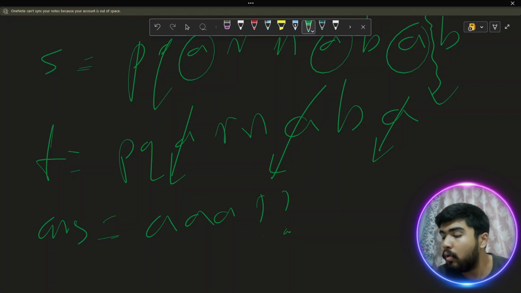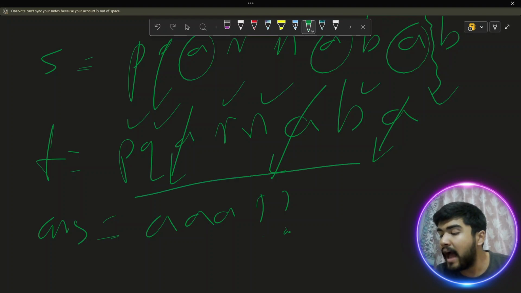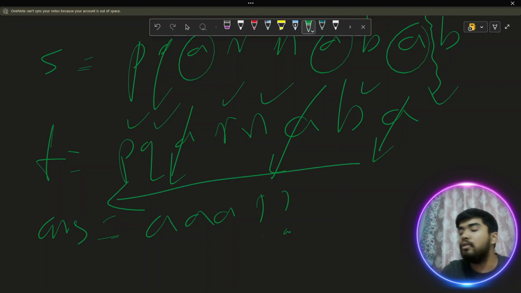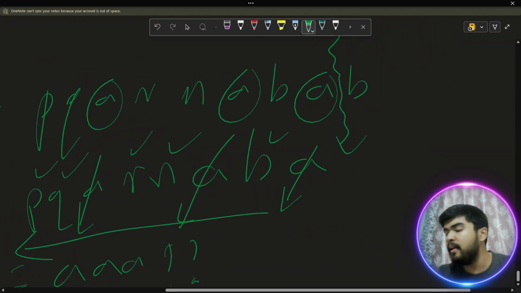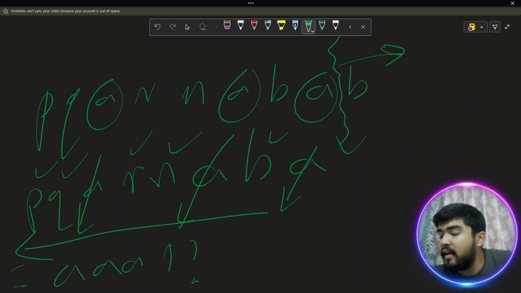So whom am I left with? P, Q, R, N and B. For them, I am only allowed to add to my answer in the reverse fashion. No other option is available. And we can do the same plug and play to the next part of the given string.